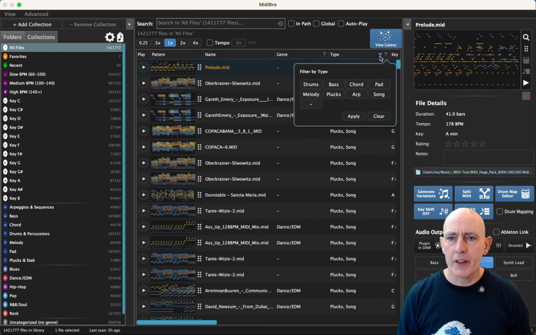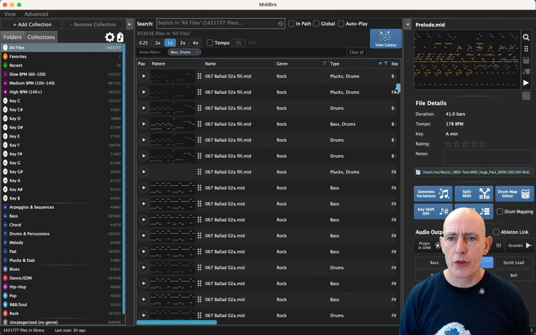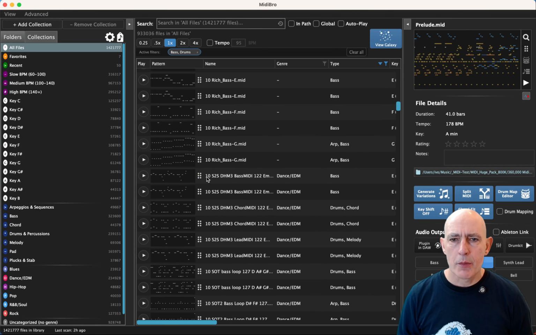Click on the funnel icon to filter the list view, for instance drums and bass, boom, and immediately you have all your files with drums or bass in it. We can also do some housekeeping.